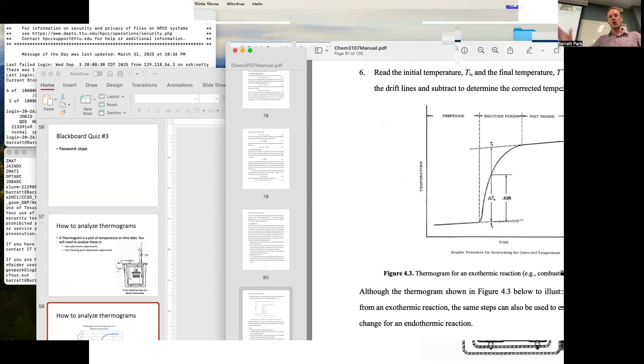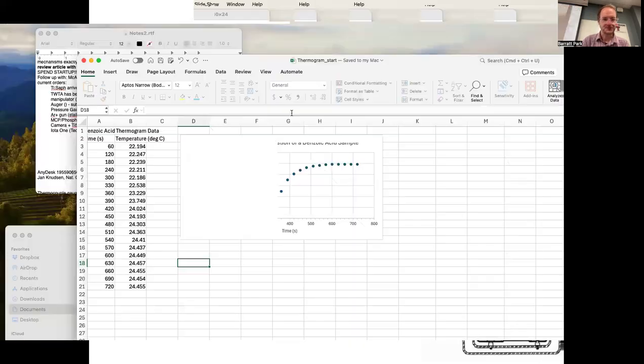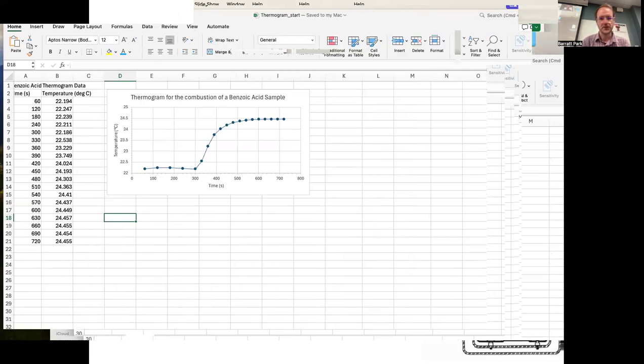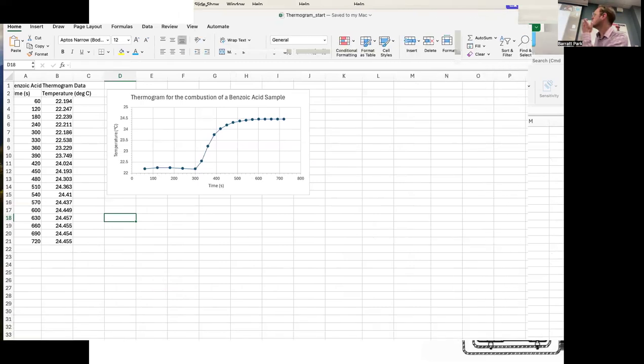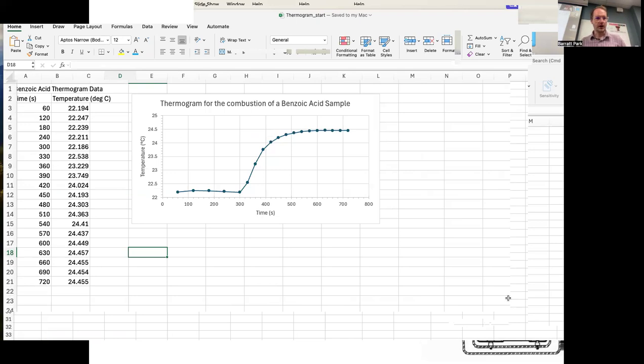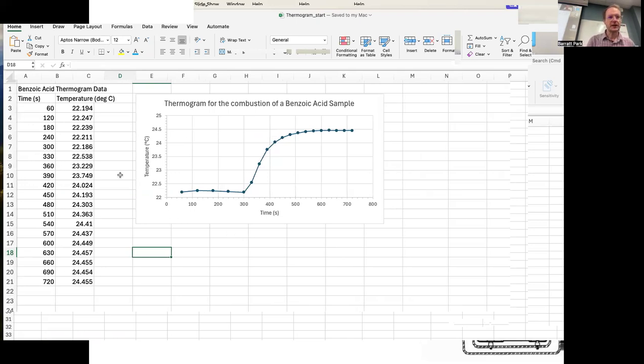Okay, so how do you do that? Well, I'm going to step you through an example. Here is a spreadsheet. I've gone ahead and plotted some data. Let me make this just a little bit bigger for you. So here's an example of some data.